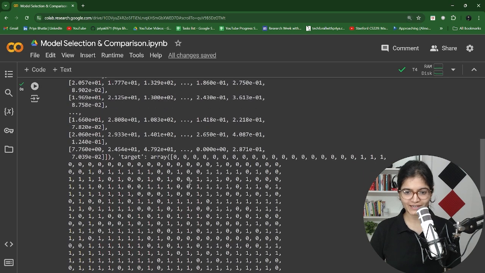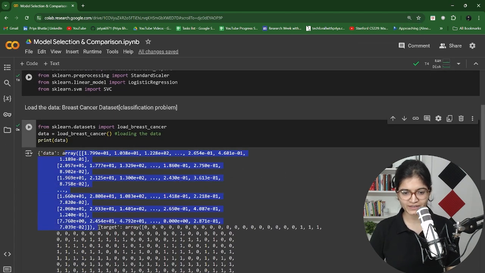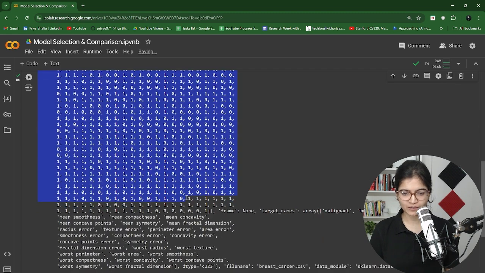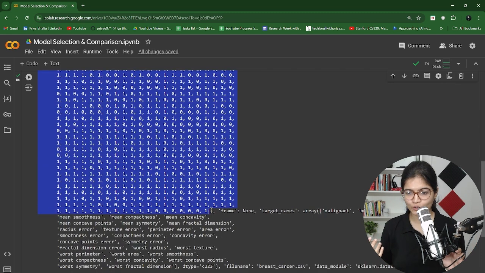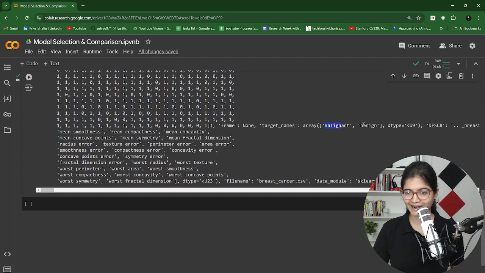So here you can see very clearly that this data is composed of one array of specific data points, which is obviously the records that we have. After that we have a target value, which is composed of the values zeros and ones. Definitely, you can see the target has two names, malignant and benign.